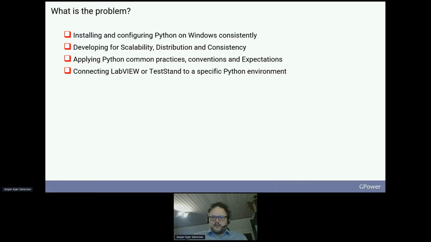And last but not least, LabVIEW and TestStand call Python in a different way. LabVIEW uses, at least up until LabVIEW 2021, the Python on the Windows path, so the globally installed Python. And that's also where you need to install your packages, whereas TestStand supports virtual environments as long as they are created in a very particular way.